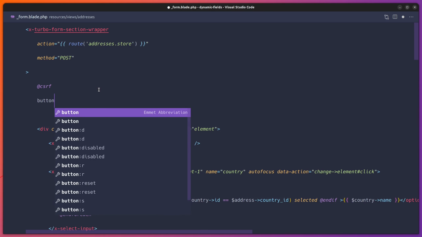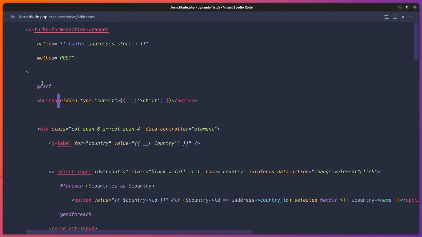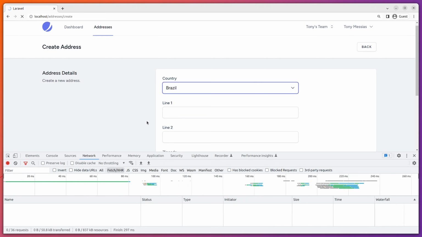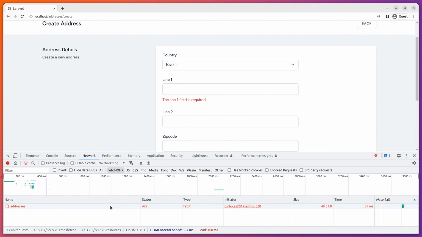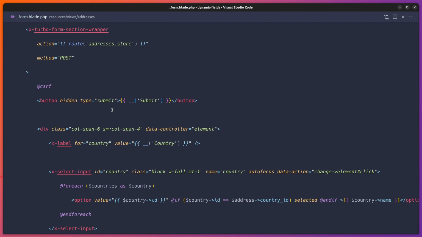We can actually have a hidden button as the first thing before the form opening tag, and just by adding that, we'll see that now we get the validation. So the form was submitted as a post. I like this solution because it doesn't use JavaScript. Feel free to choose whatever you want.